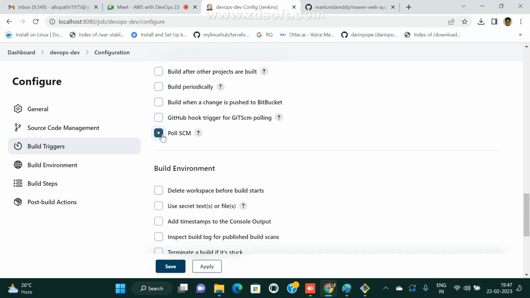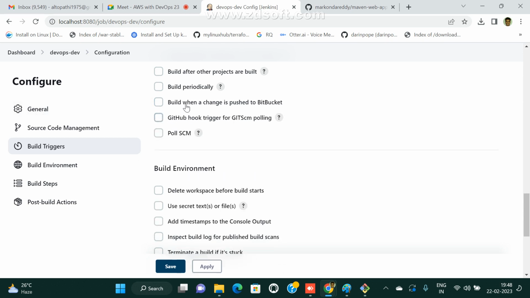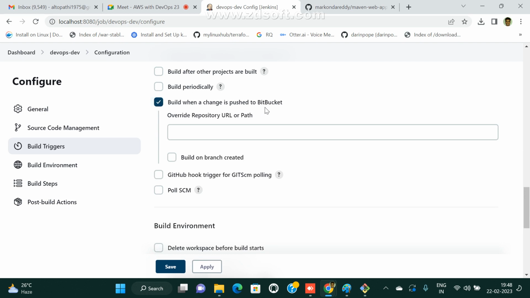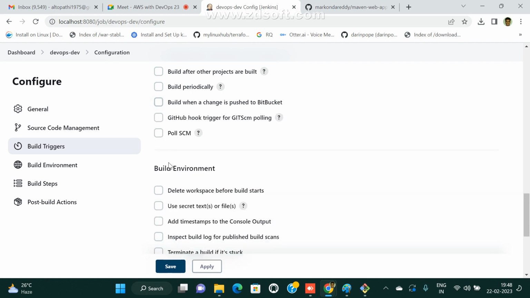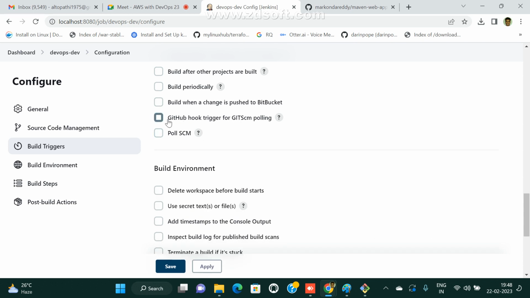There is one more option: build when changes are pushed to the Bitbucket repository. If you give the path and all, this also works. These are all new options they added. Suppose you are using a Bitbucket repository; in that case we can directly configure this one also. Both are the same only.